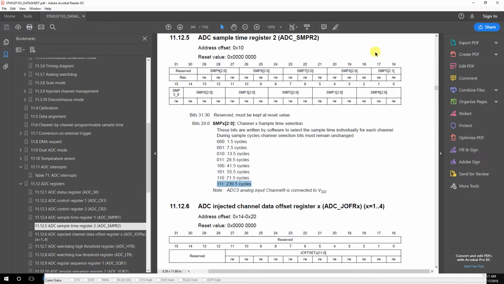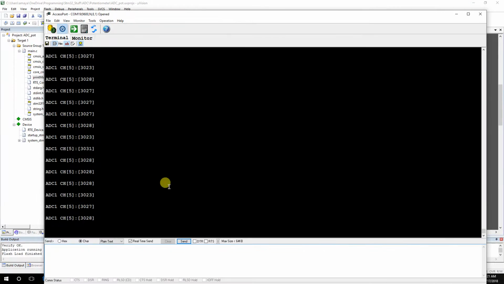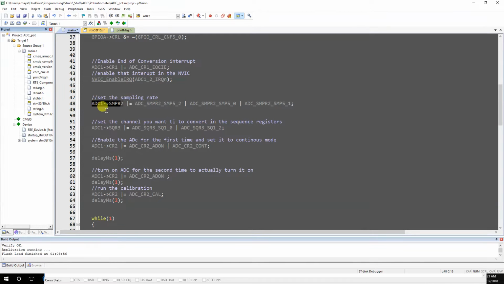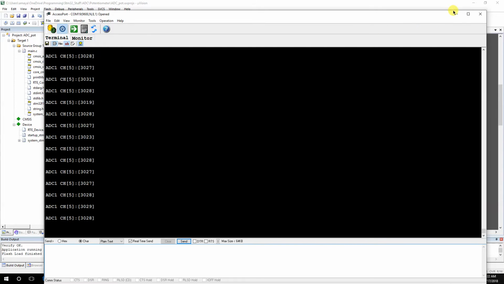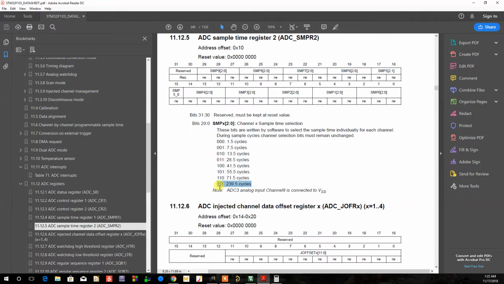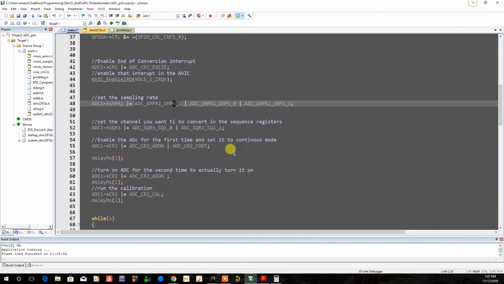So anyway, we're going to set the sampling rate here on channel 5 on SMPR2, and that's what I did here. So I set all those 3 bits for that channel 5 to high, which corresponds with that setting that I was talking about. With here, all these 3 bits to 1 will give me that setting.